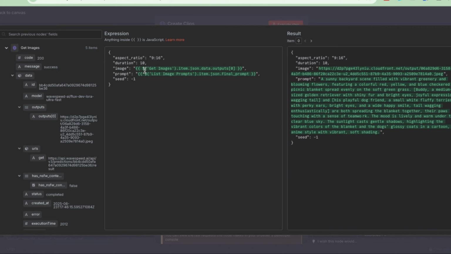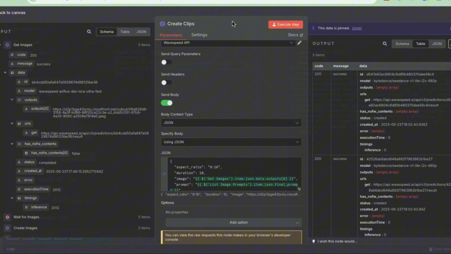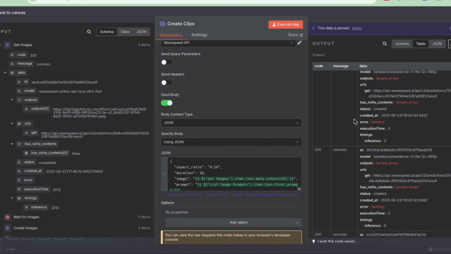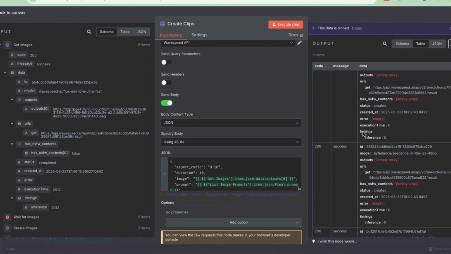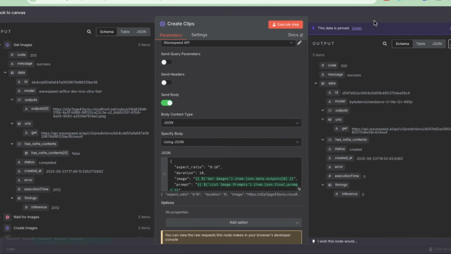Duration is set to 10 seconds. Images are dynamic and come from the earlier image nodes. Prompt is dynamic as well, combining the video theme, the main action from our AI agent, and a description of the environment. When the workflow runs, these specs get sent to WaveSpeed. In the output, you'll see 5 items, each with a status code of 200, which means the request was successful.